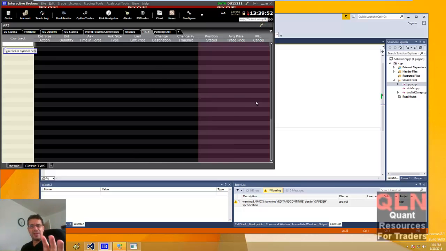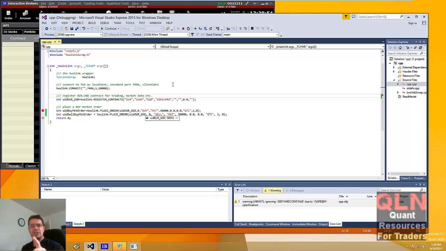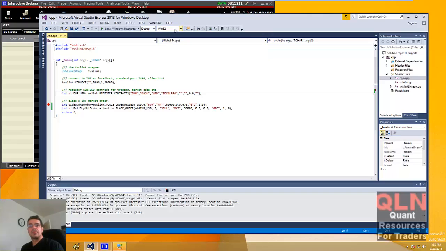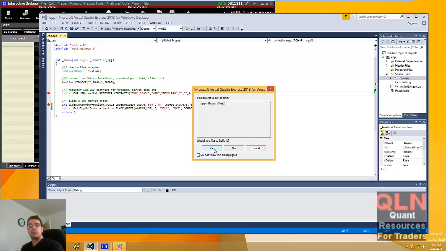All right, so this is TWS, here's the C++. Okay, so what I'm going to do is, actually, let me just set up my breakpoint here. Okay, so I'm going to rerun. So I'm going to continue. So now we're going to run the debugger. Actually, let me just do it step by step. Okay, so local debugger, rebuild.